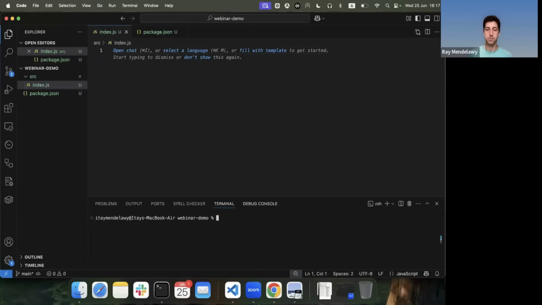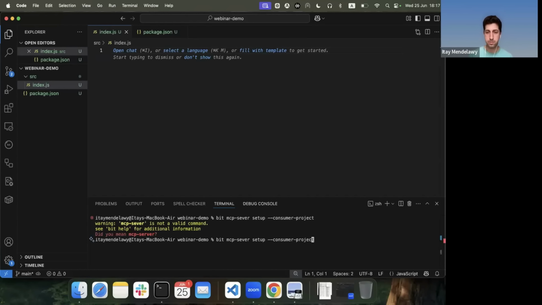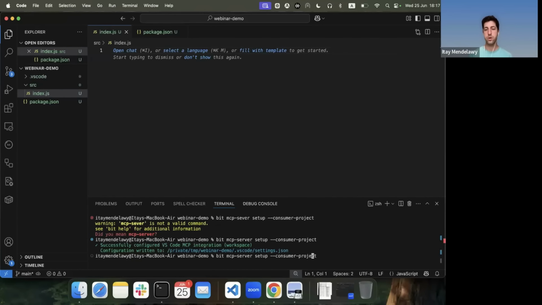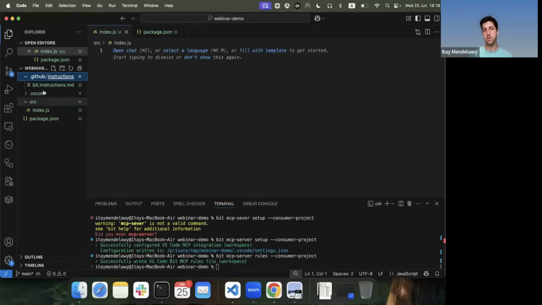It's been widely used by various people for building anything from design system components to MFEs to full-blown full-stack applications. And now it features also an MCP. So we'll run Bit MCP server setup as a consumer project. This sets up the MCP server. Okay, and we're also going to set up our instructions, our rules. And we see here all the rules and settings for them.